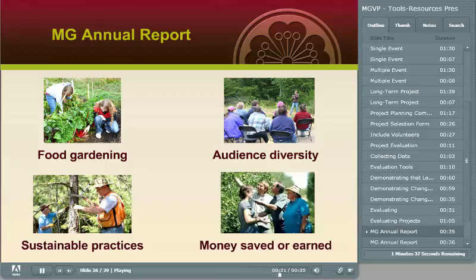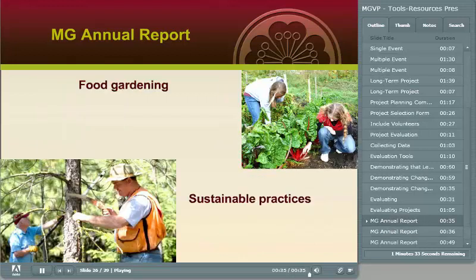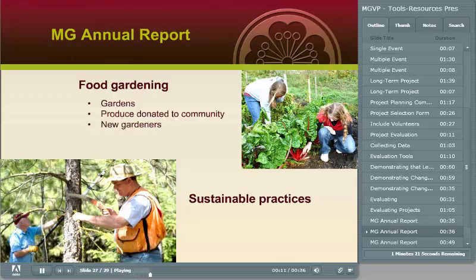Food gardening might include the numbers from community gardens or food bank gardens, school gardens, pounds of food produce donated to the community, and new gardeners who learned to grow food. Sustainable practices you could report include the number of people who practice water-wise techniques, who use water quality protection measures, who use IPM methods for pest problems, and practicing proper tree maintenance.